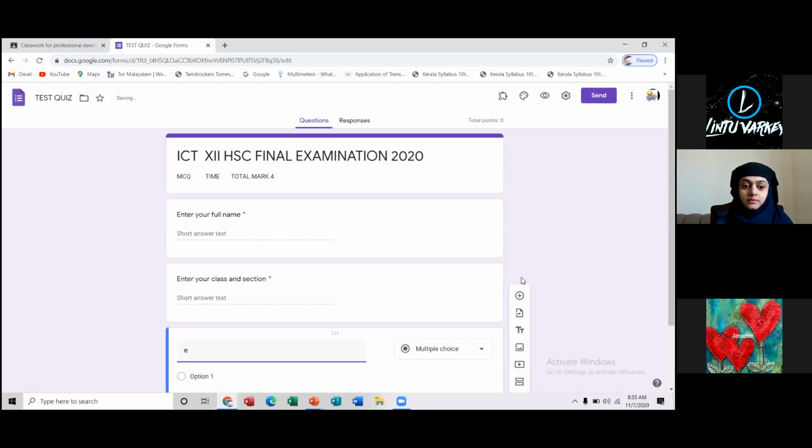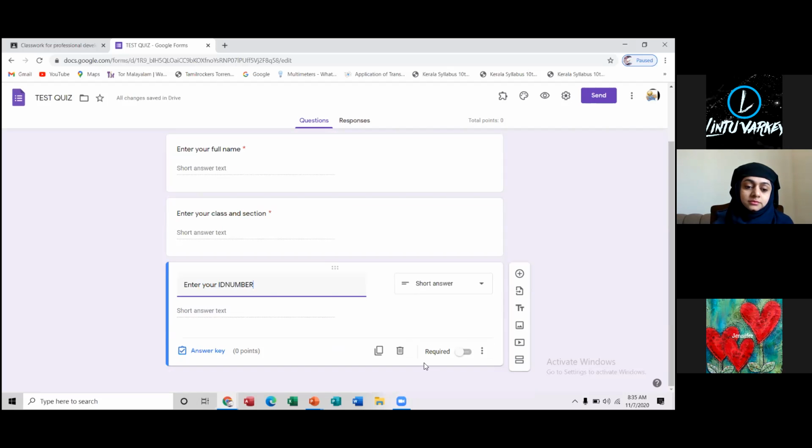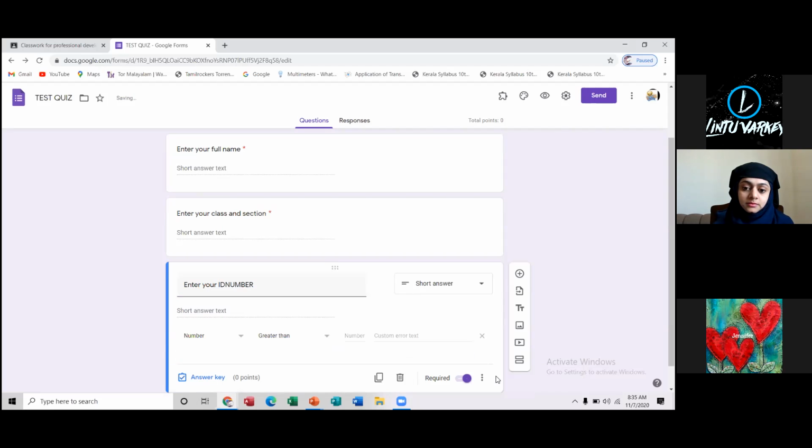Next one: enter your ID number. This is also a short answer question, right? Enable required. Here, I would like to give you one more important thing. If needed, we can do response validation. For that, here you can see 3 dots, right? Click over there, response validation. We know that ID number is a number, right? So there is a chance some students by mistake type any alphabet over there. So we can restrict that input.